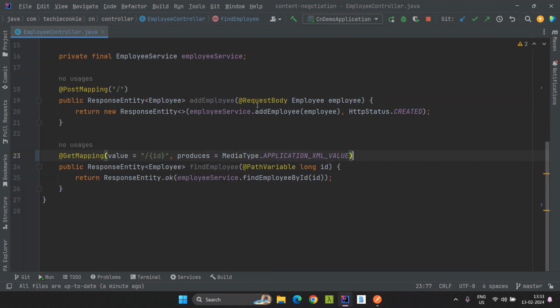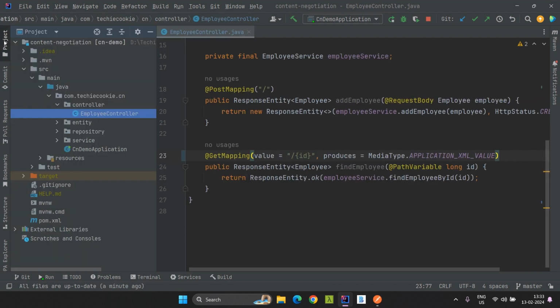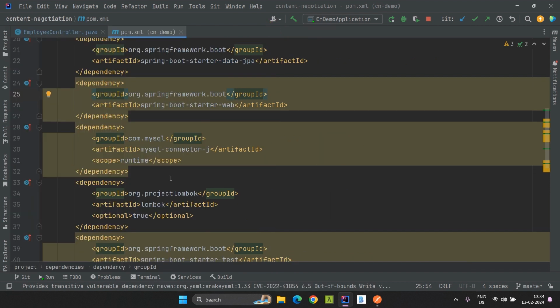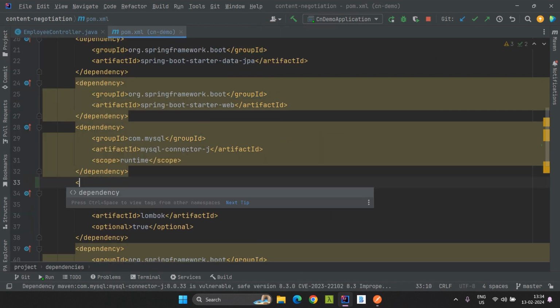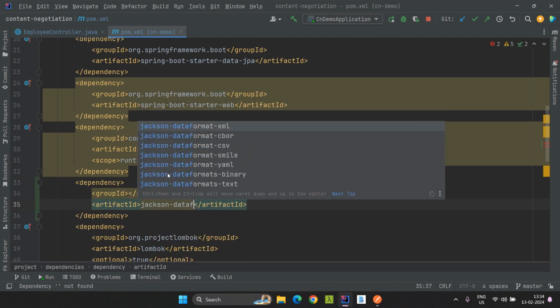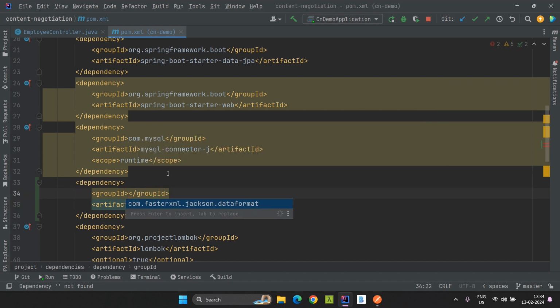For that, we need to go to our pom.xml, just like what we did in our previous video. We have to add a new dependency that will allow Spring to convert the data into the XML format. So let's go to dependencies and add the jackson dataformat xml. The moment you type the artifact ID, IntelliJ is smart enough to look up the corresponding group ID for you so that you don't have to type it. It's a very good feature from IntelliJ.